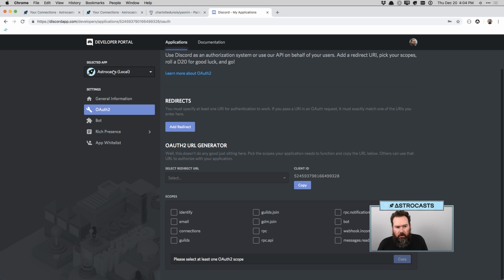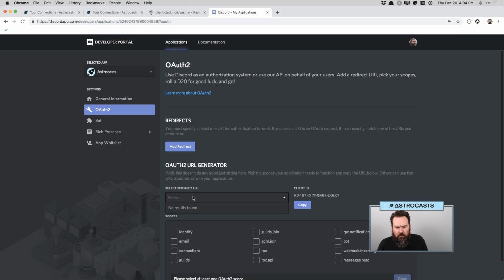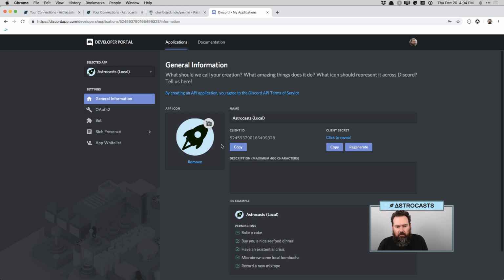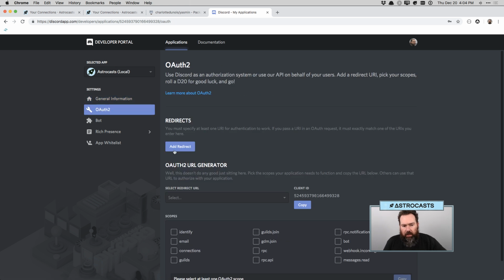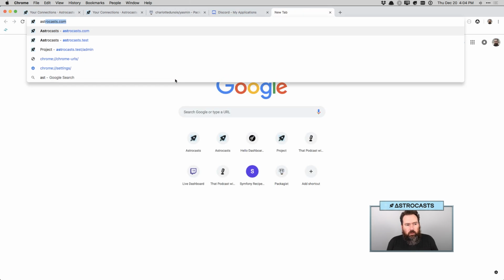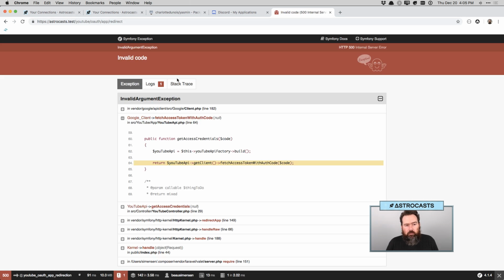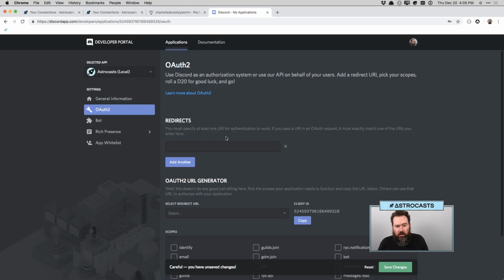I'm actually going to go to the other project. OAuth2. Oh, looks like I didn't actually add that redirect URL, which is totally fine. So let's go ahead and add it now. If we follow the pattern that we've been doing, it's been astrocast.test, YouTube, app, OAuth, app, redirect. Okay, so invalid code. So that's the right URL, it's just we're not doing it correctly. So I'm going to use that same pattern here.